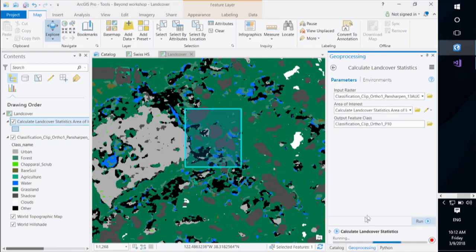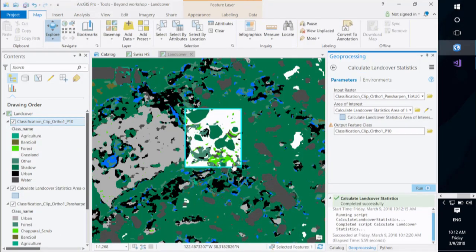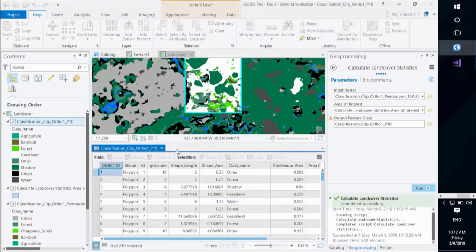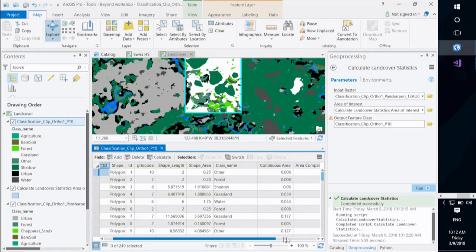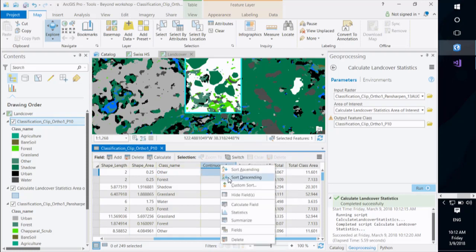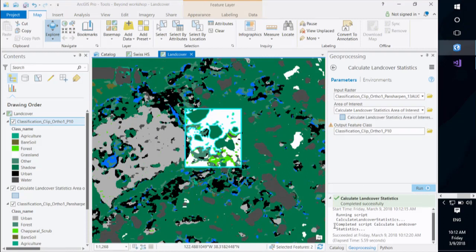All right. All right, so there it is, a little subset. And the attribute table. It's really just trying to figure out continuous areas and do some stats on that. You can see, right, the biggest chunk is that stretch of grassland. Okay, so the tool itself is almost secondary to what I'm trying to show, but that's something we can look at.